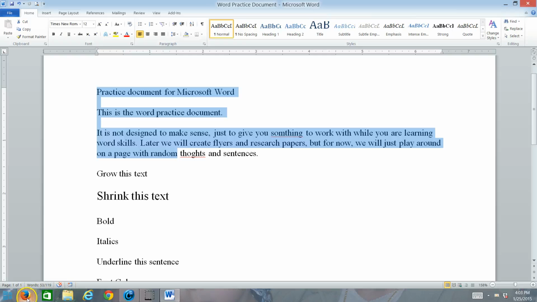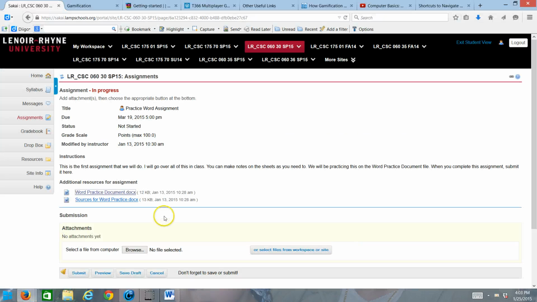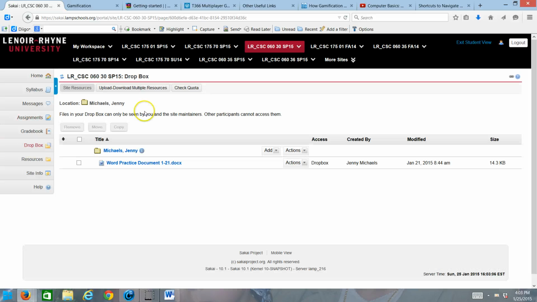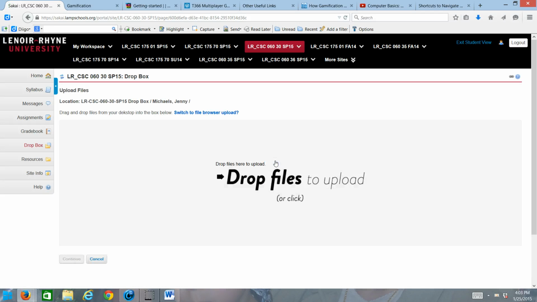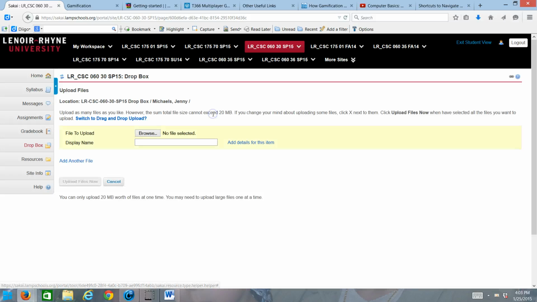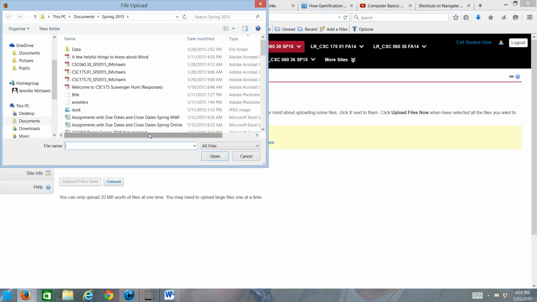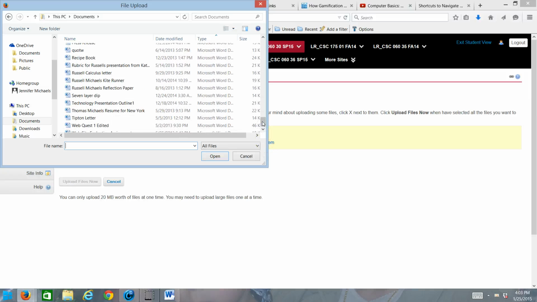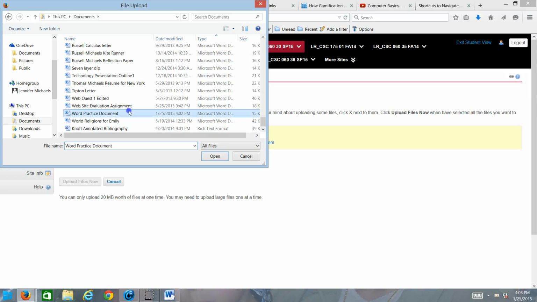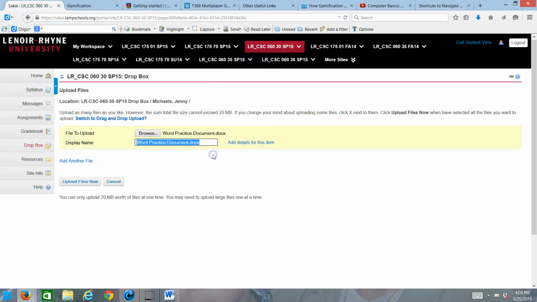But once you have it saved, you'll need to navigate back to LAMP and then go to your Dropbox. Okay, we're in assignments because we opened the assignment. Go to your Dropbox and then go to Add and Upload Files and move to, I like to switch to Browser Upload. Browse to wherever you saved it. Let's see, I just put it in Documents. Okay, Word Practice document, open, and then Upload Files now.